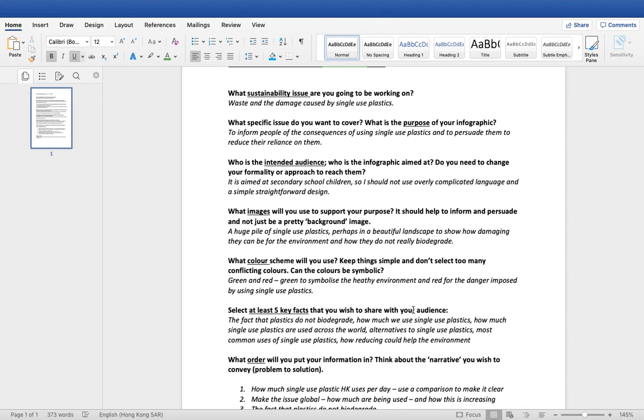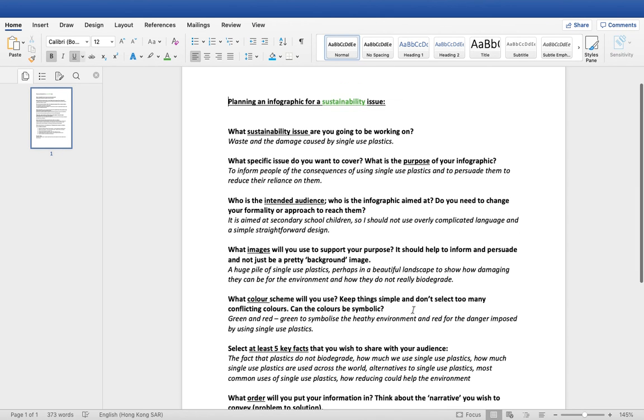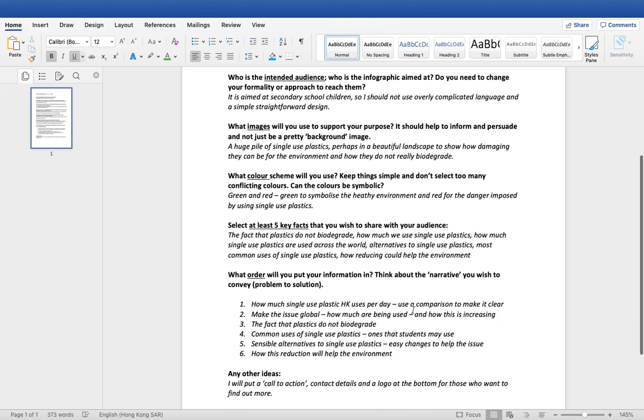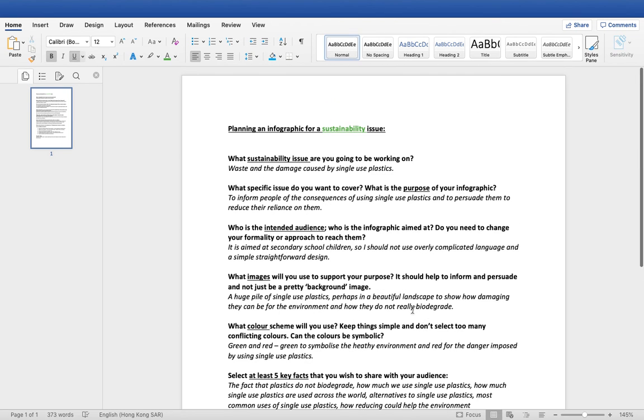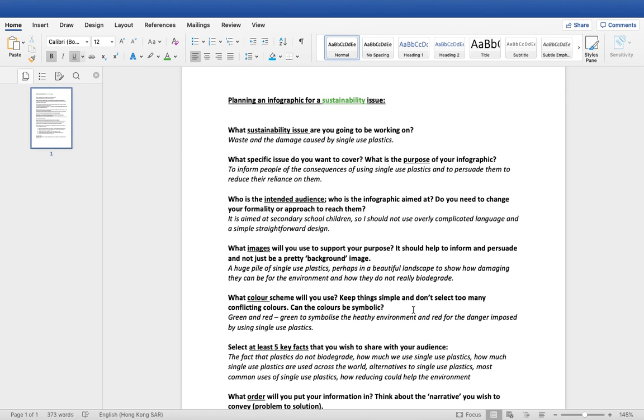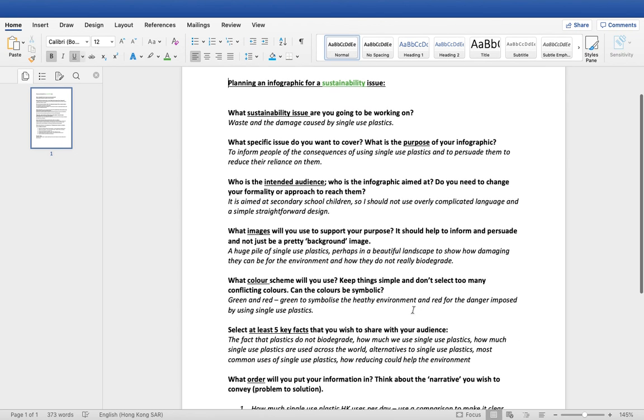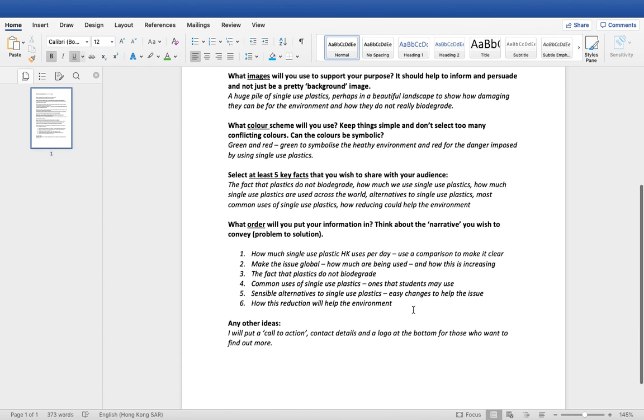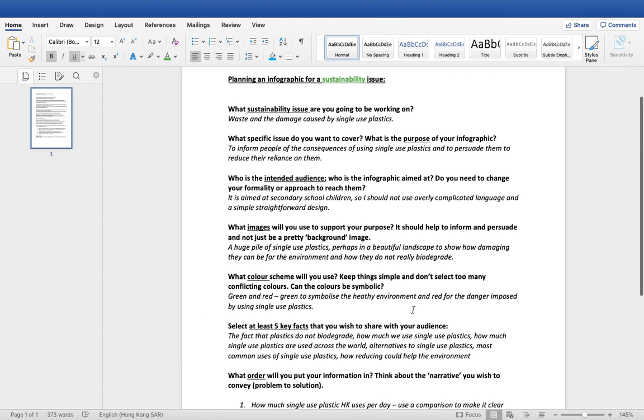At the end of the lesson, you're going to submit your completed infographic and your plan. So you must do the plan. The plan is not optional. It's not just something to think about and then get on with the infographic and do a rush job. I want everyone to complete the plan in detail, just like I've done here. And I want everyone to submit their infographic together with it by the end of the lesson.